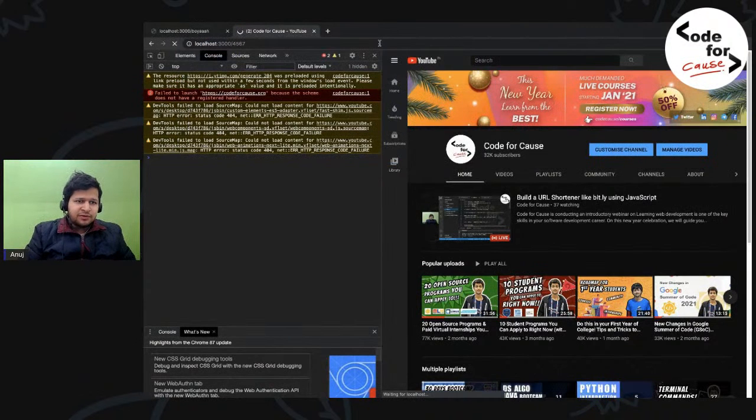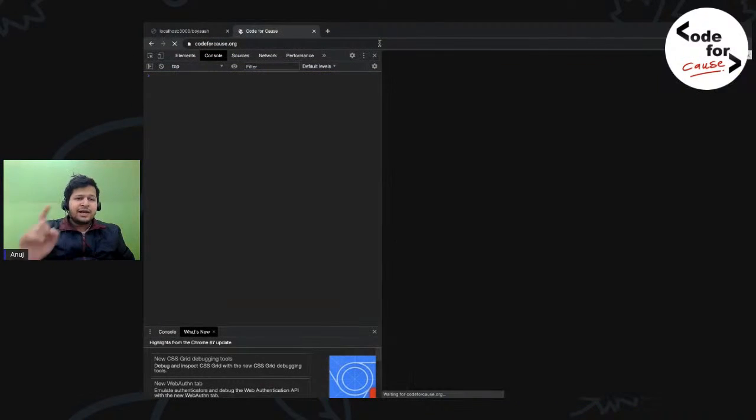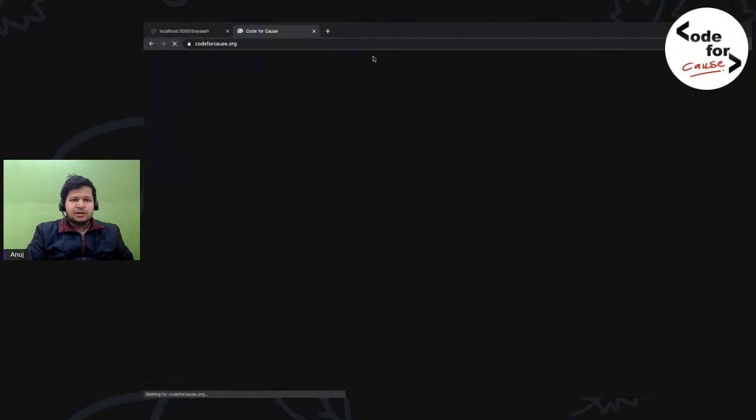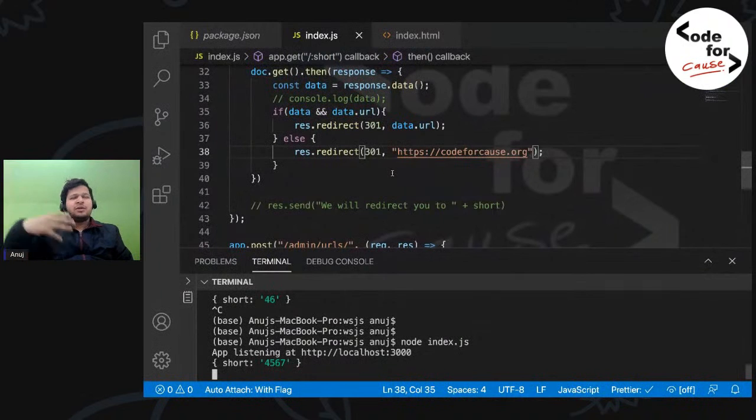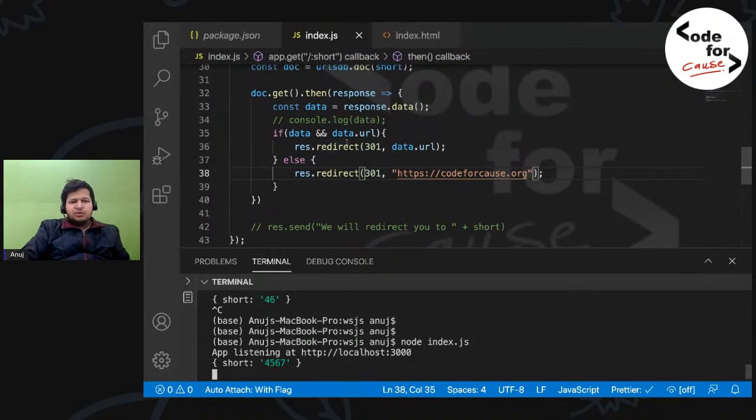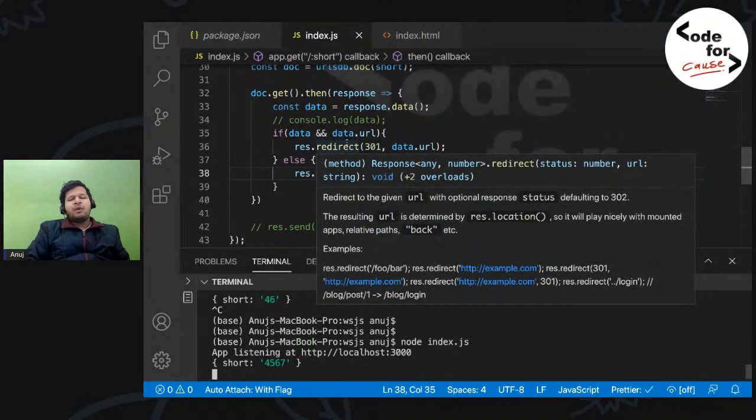Some random stuff, and it will redirect us to our code for cause website. Make sense? Or you can put up any other page: if you don't have the data, then redirect to this page. If you have the data, then redirect to that page. So with the help of this, we were able to create half of the functionality.